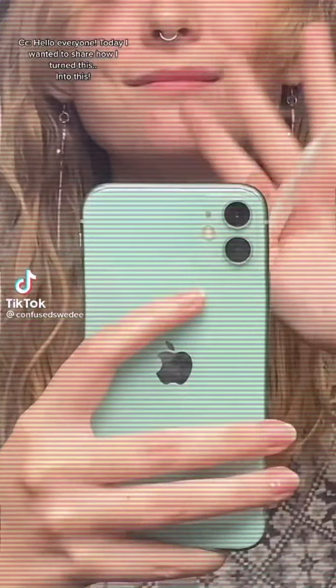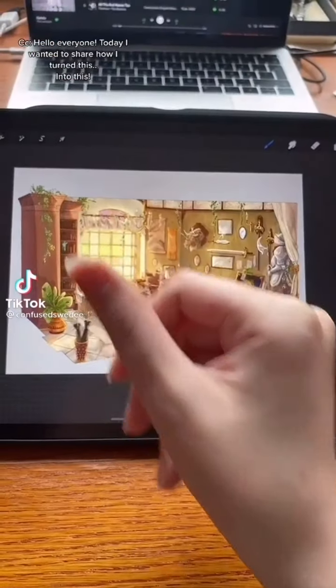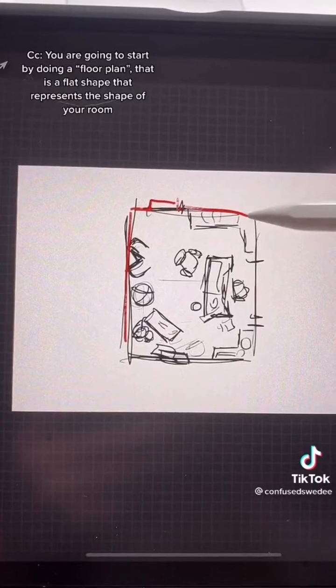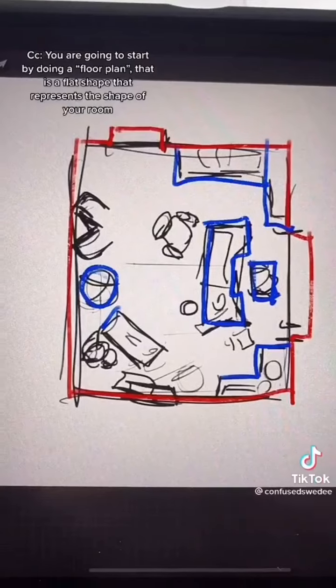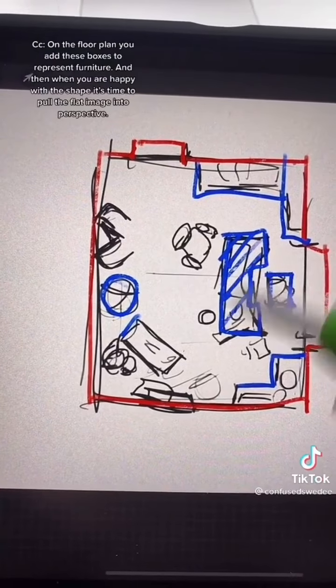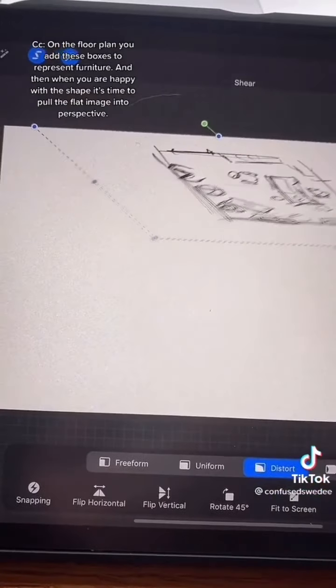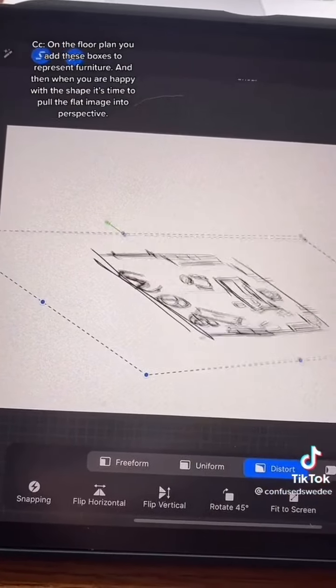Hello everyone, today I wanted to share how I turn this into this. You're going to start by doing a floor plan. That is a flat shape that represents the shape of your room. On the floor plan, you add these boxes to represent furniture. And then, when you're happy with the shape, it's time to pull the flat image into perspective.